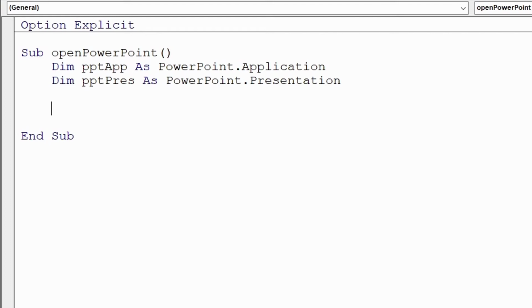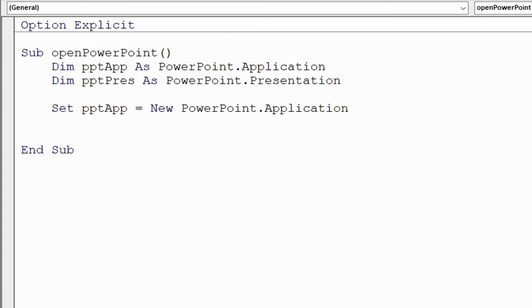The first line we start with is Set, so that we can set the PPT app variable to point to the PowerPoint application. So let's write Set PPT app = New PowerPoint.Application. We now need to press Enter to give us some space, another Enter. Again, to reiterate the point, be aware that this piece of code will not work if you didn't refer to the PowerPoint library as we did earlier in the video.